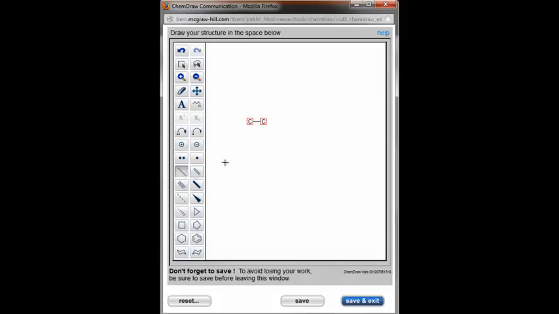Select the Solid Bond tool. Move the cursor to the end of the bond. Click, hold, and drag the bond into position. Once in position, release the mouse button.